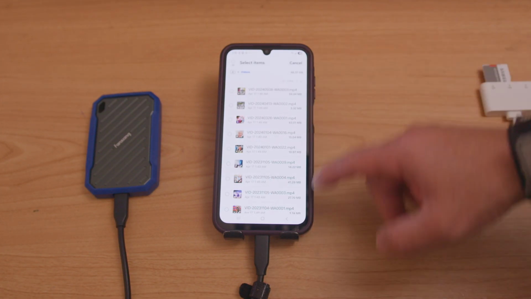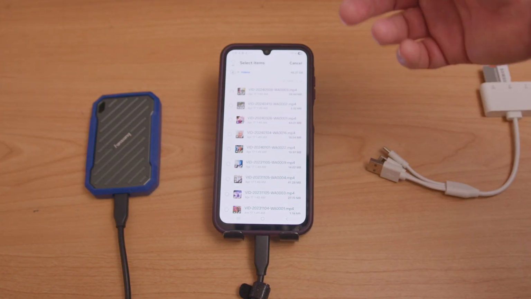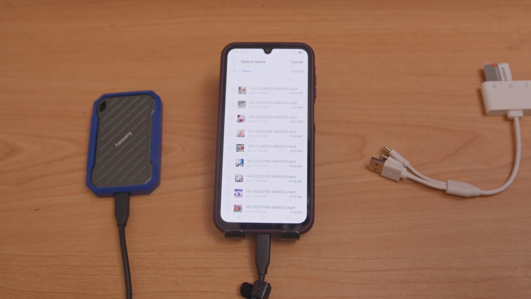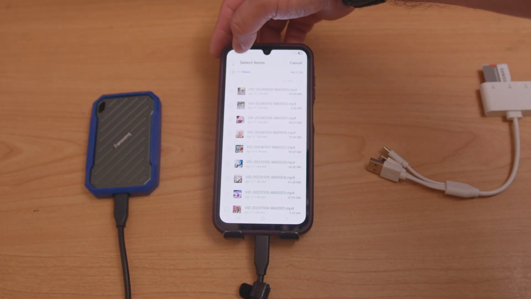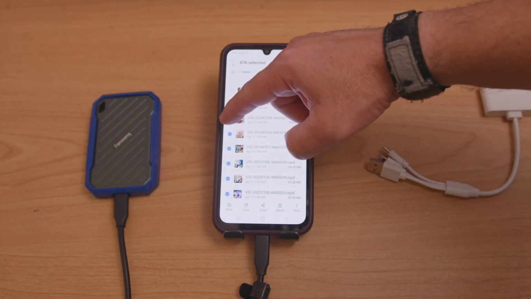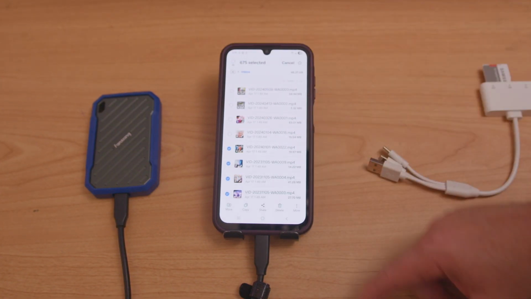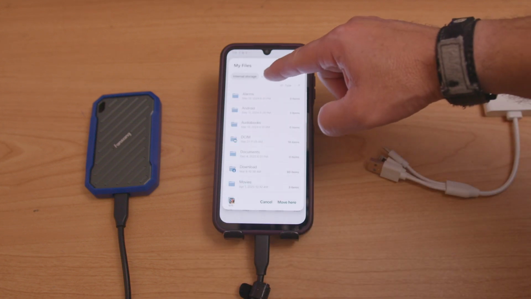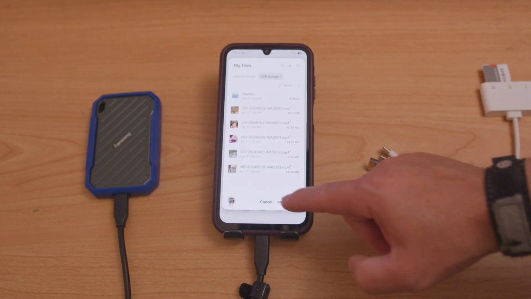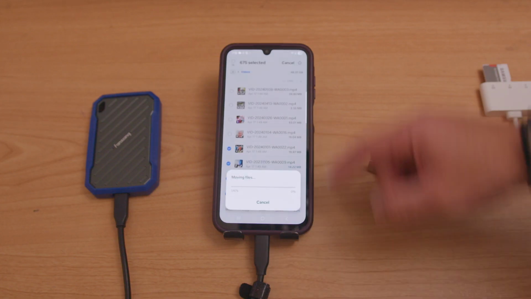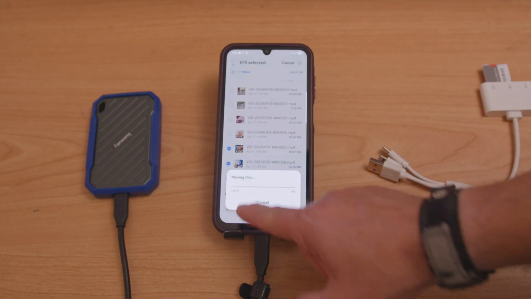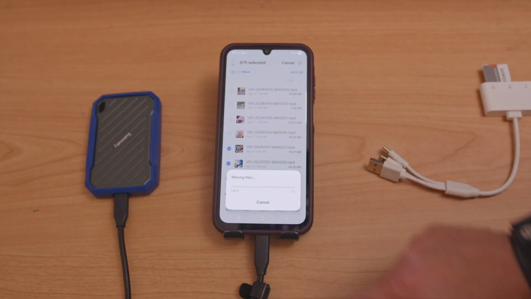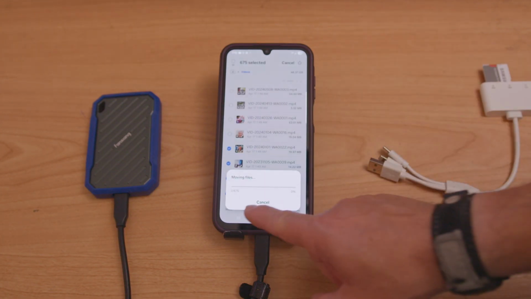Also, what we can do is select all of them. That way it's easier to move it from one place to another and delete it at the same time. So in order to go faster, we're going to select all, and obviously I'm going to select the ones that are already downloaded, and then I'm going to click Move, and then select USB storage, and then Move here. And that's going to take a while because it's 675 videos. And that's how you transfer videos, photos, files from your phone to an external hard drive.